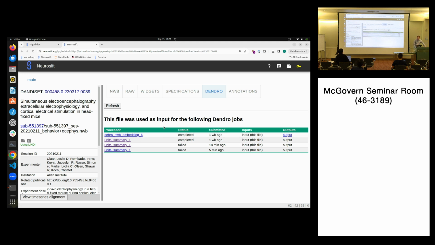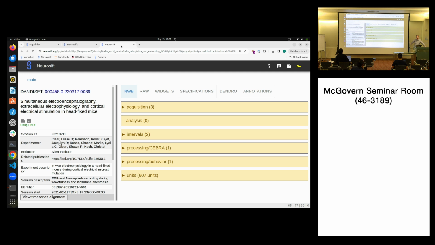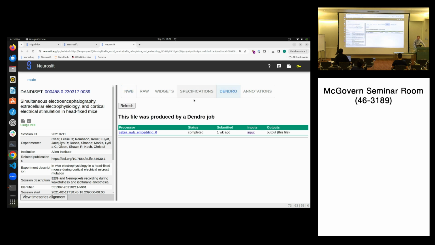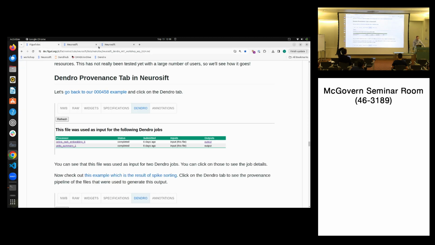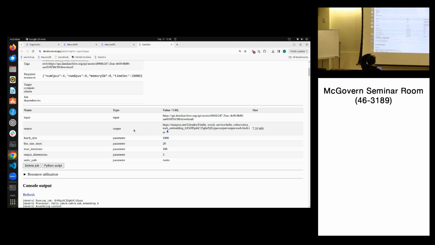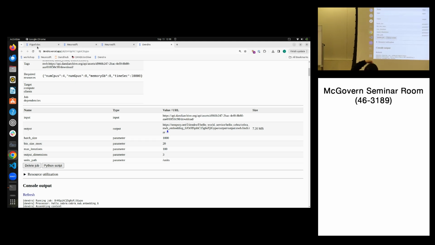But basically you can see, if I click on this output, it brings you to the downstream NWB file that now has the new object in it, this Zebra calculation. And then given the downstream file, I can also click on the Dendro tab and see which files were used to produce that one. So you can go back and forth within Neurosift. And then, of course, for every job, you can drill down and see what parameters were used for that particular processing.